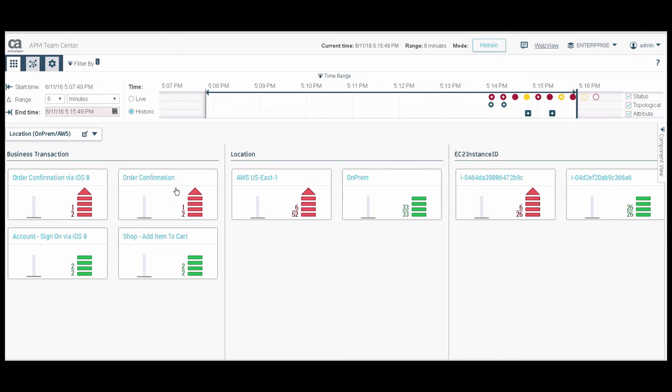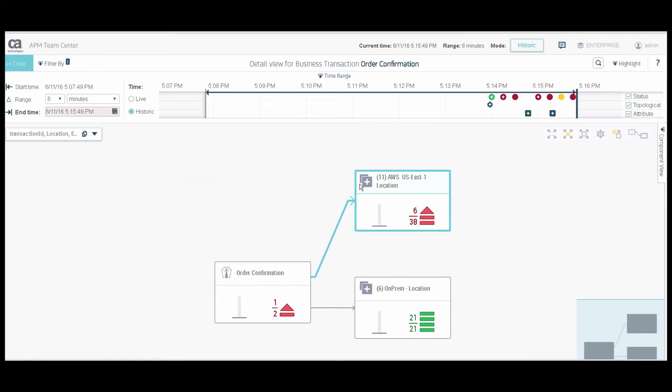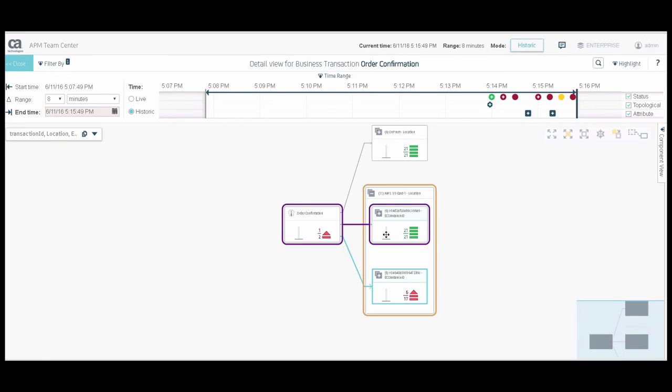So he leverages the drill down capability of the dashboard. He clicks on one of the business transactions that's experiencing the problem, and that will take him to the map view with the filter set for that particular business transaction. As you can see, once we are on the map view, the problem seems to be contained to the AWS location. Once we open it up, we can see that it's only happening on one EC2 instance, whereas the other EC2 instance and the on-prem seem to be working just fine.